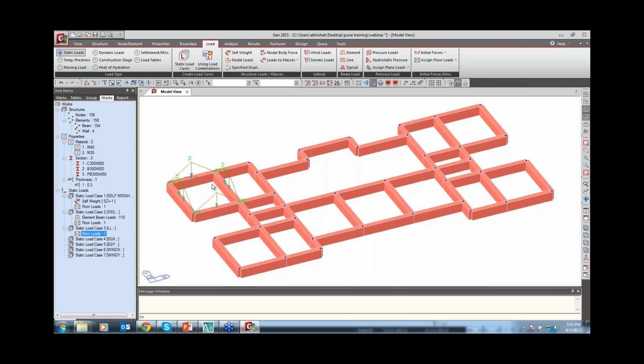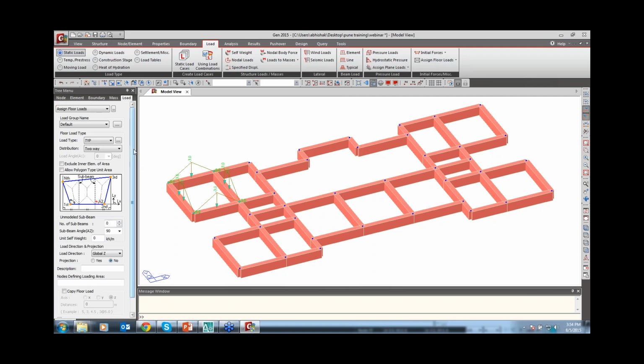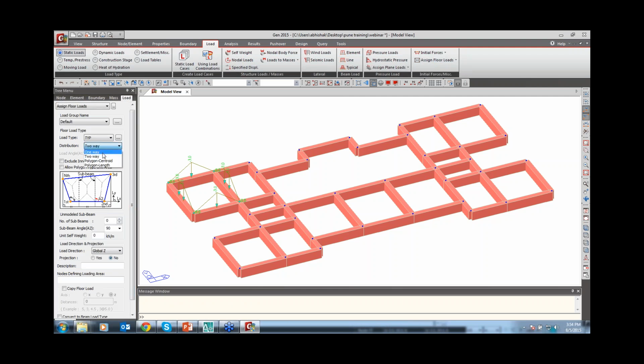This load is there, and it is taken care of by the program, because if you consider two-way, the shorter span is considered as triangular loading, and the longer span is considered as trapezoidal loading. No need to define it this way. If you want to do one-way loading, we have the one-way option also. Polygon centroid is a good option if irregular geometry is there. According to the irregular geometry, the program itself considers the CG, and transfers the triangular loading to the connecting member. And the last option is the polygon length. According to the polygon length, it calculates the area, divides by the area, and transfers the UDL to the connecting beams.